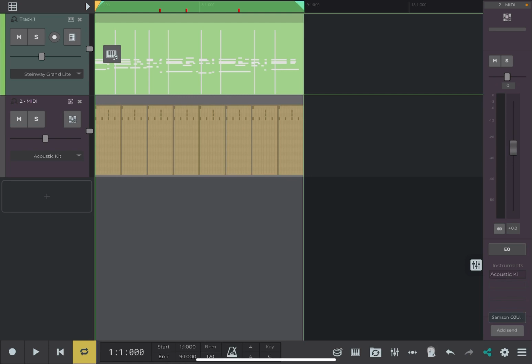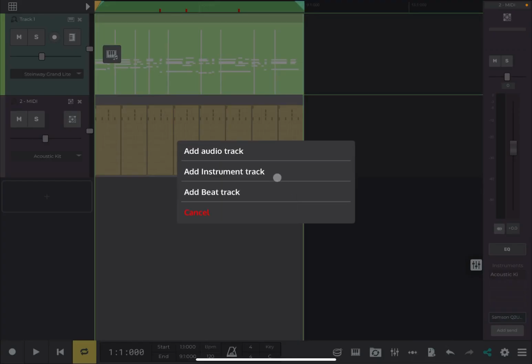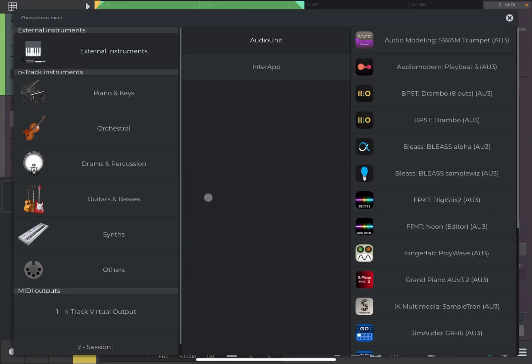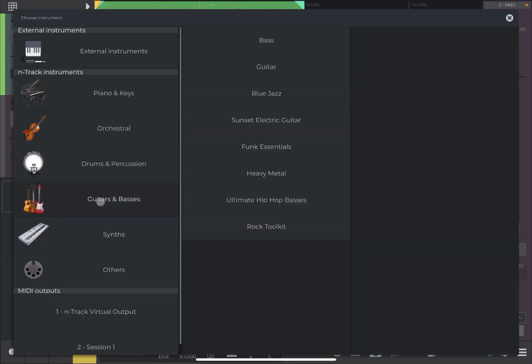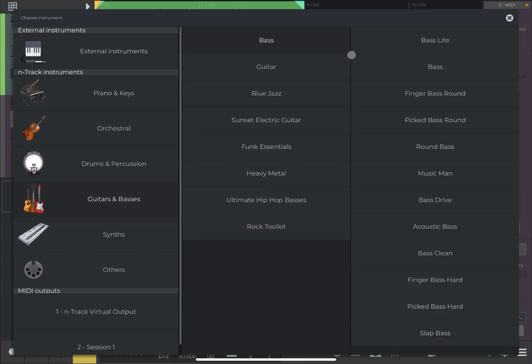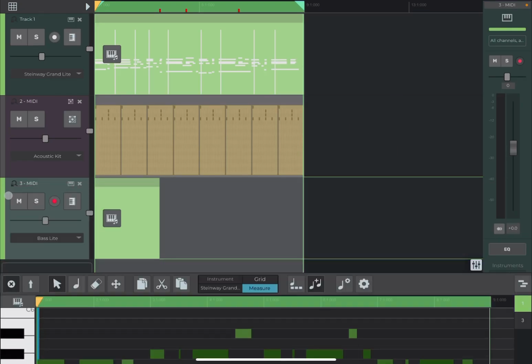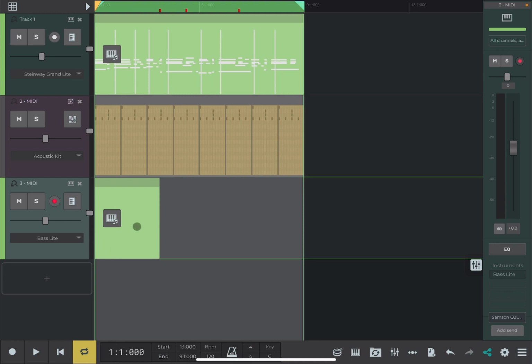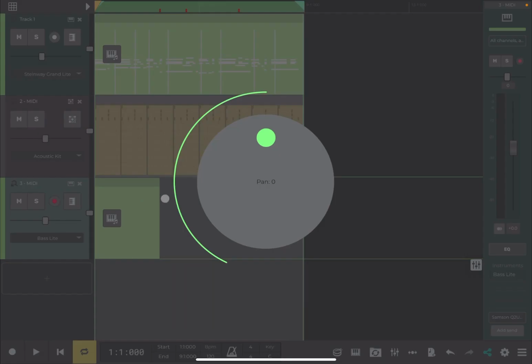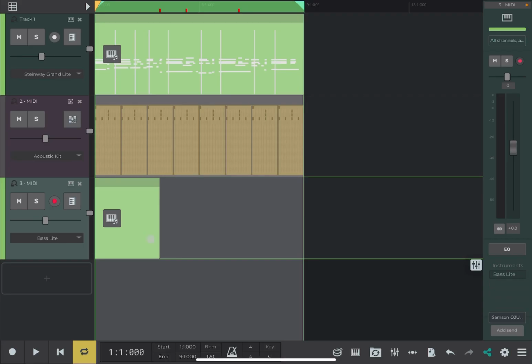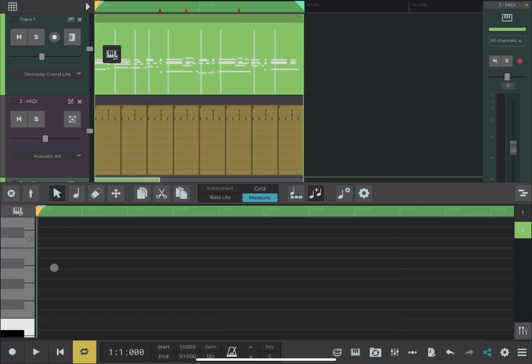Now let's use the same function here, plus again, and let's add this time an instrument track. Let's choose something from the guitars and basses, and let's choose a bass, this Bass Lite. Now let's exit that, and as you can see, we have this track here underneath, which has been added. You can change the setting here, clicking like that, if you want to change the patch, but I'm not going to. Now let's click in here, and now we see the piano roll for that bass.